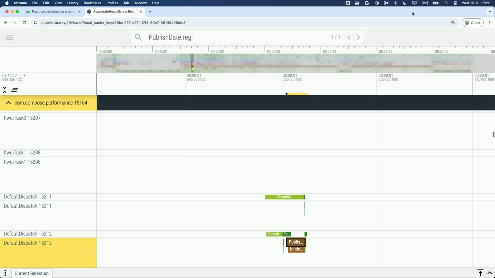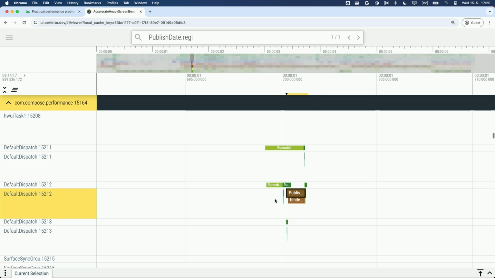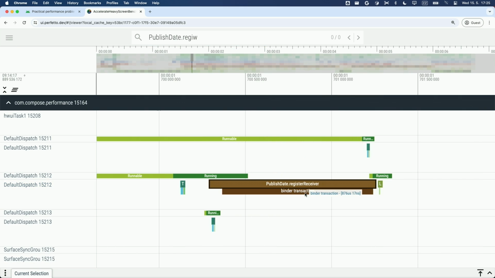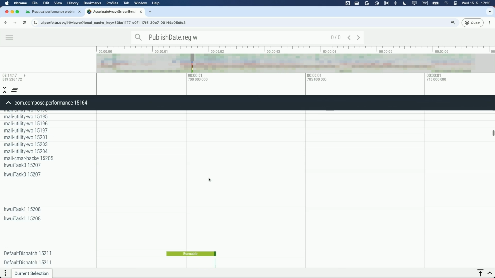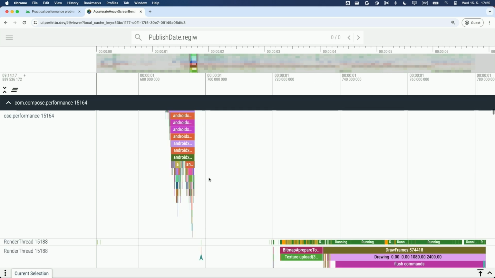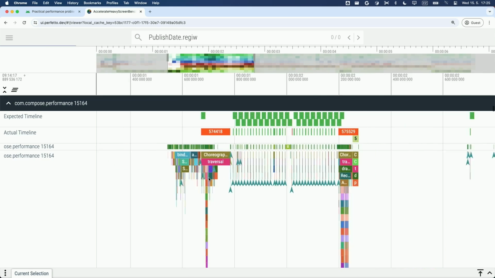Yeah, that's true. We can use the search bar here. So I named it as a publish date register receiver. I'll just tap enter, and as you can see here, we have just one occurrence of this section, which is here. We still see that this is the binder transaction, but only one during the execution, and we can see that it uses a default dispatch thread that is created by the coroutines. So we offloaded it from the main thread. Nice. If we scrolled back up and had a look, we could see the frame is actually still janky.